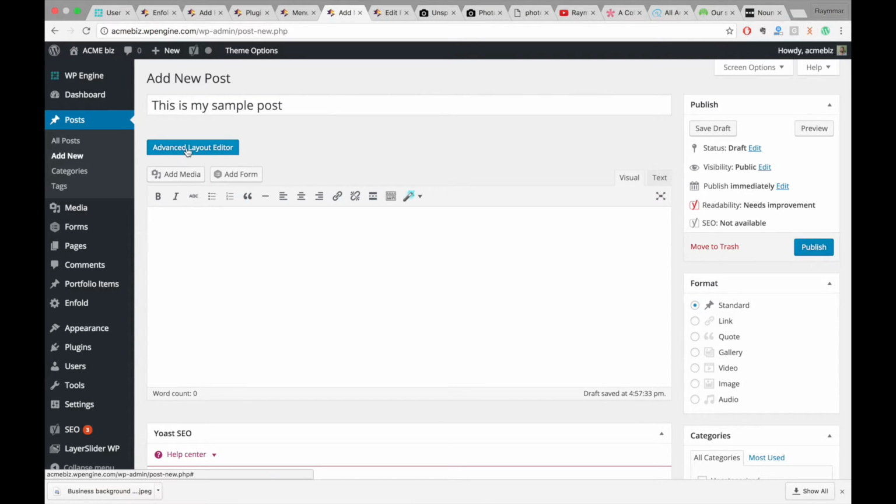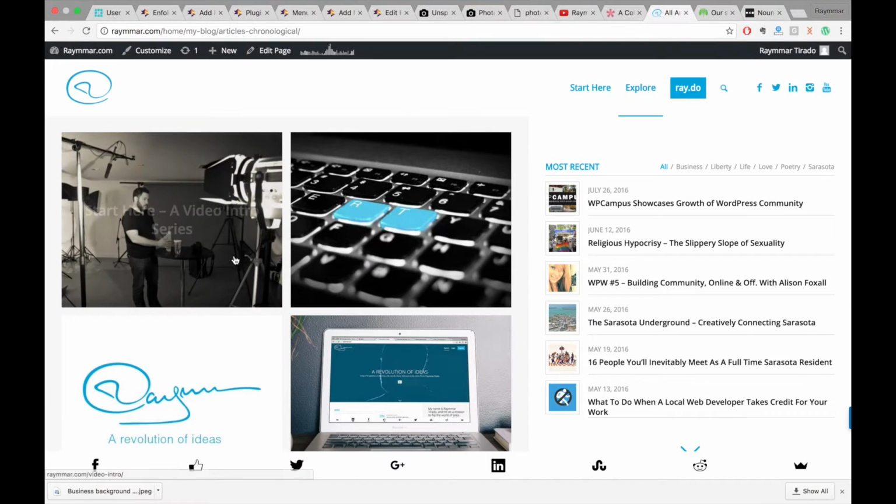In this theme, I have the option to use the advanced layout editor. You can do that. You may not want to do that. That's completely up to you. I'm just going to go ahead and grab, let's see, this one I know has some text on it. I'm just going to grab a bunch of text so I can copy and paste it into here to use.